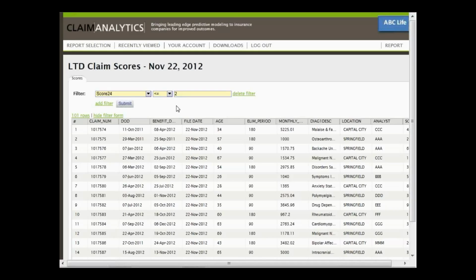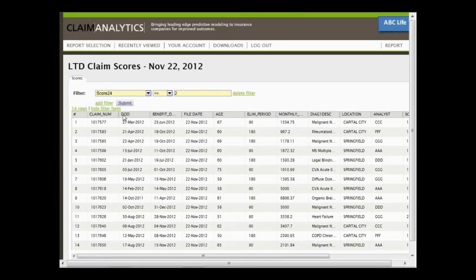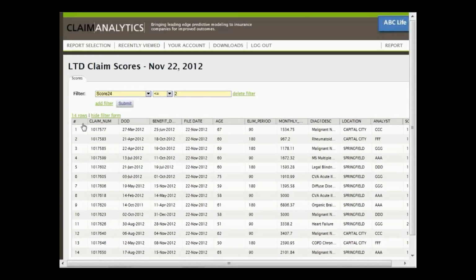Once you have entered all the variables you want to filter by, you will click the Submit button. Before we do that, though, I want to point out that the current report we are viewing has 101 rows. We would expect this to change to reflect the number of claims that meet our filtering criteria. After clicking Submit, we now have a report showing us the 14 claims with low probability of recovery at 24 months in duration.